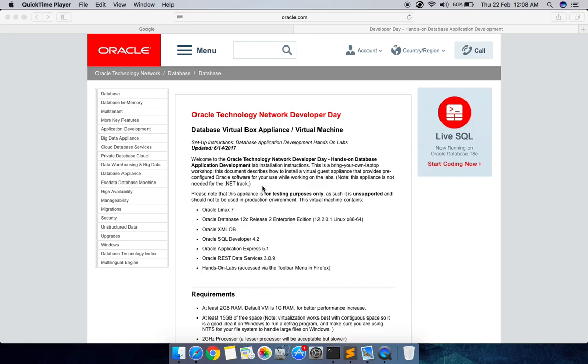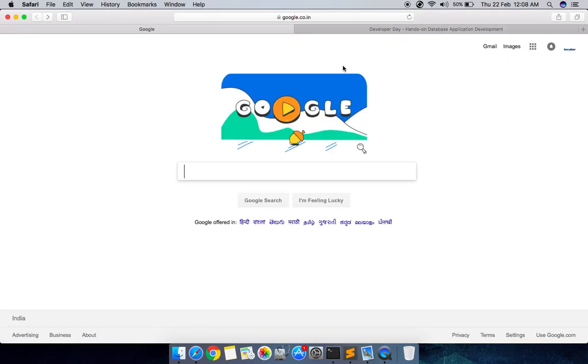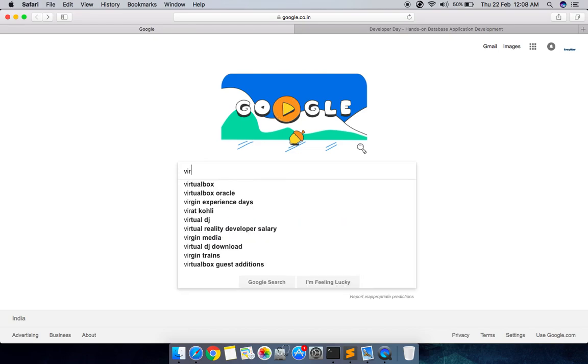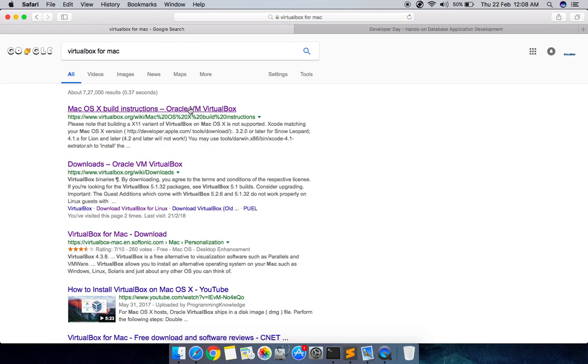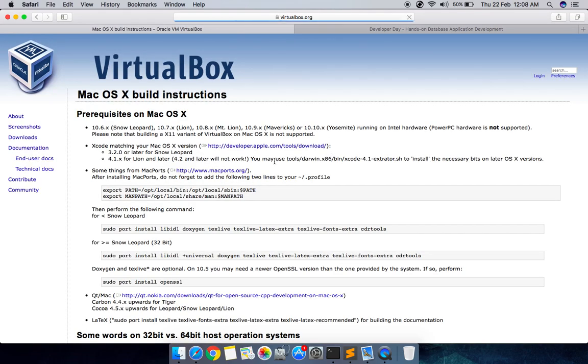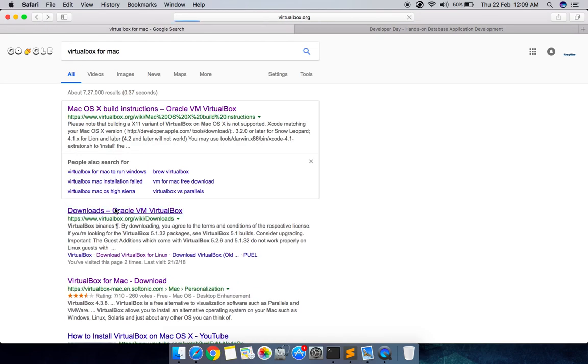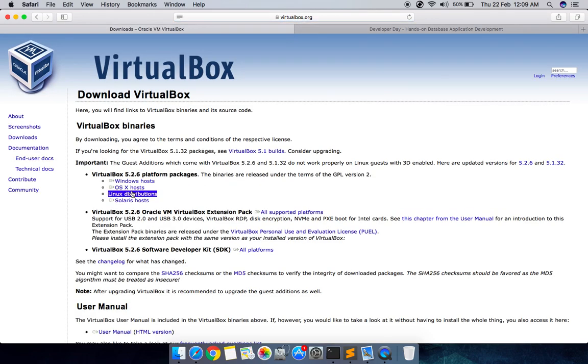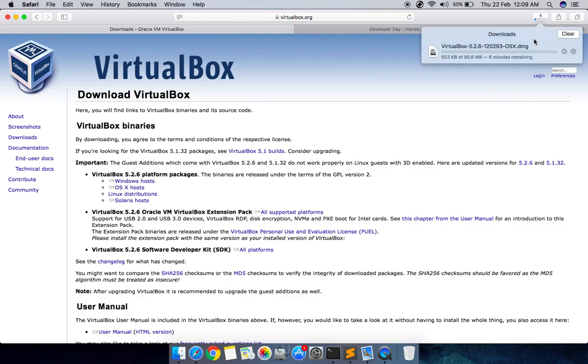Okay, so what I have to do, the first thing is just go to google.com from any browser, and then download VirtualBox for Mac. Then click on the first link. Oh, sorry, no, not this link. Okay, here, and click on the OS X hosts. Okay, start downloading, but I'm going to stop this because I already have that.